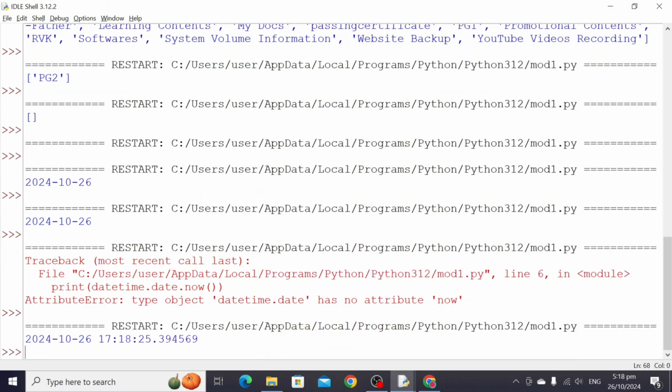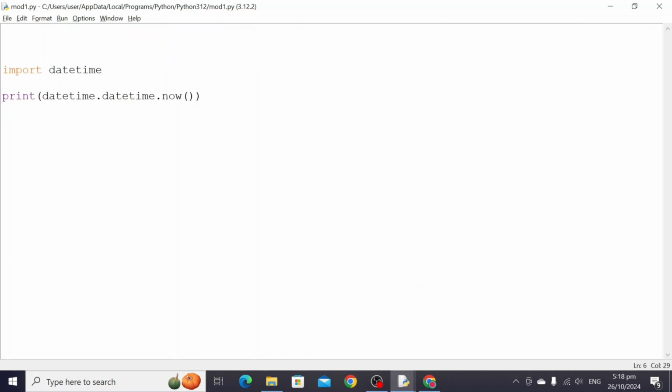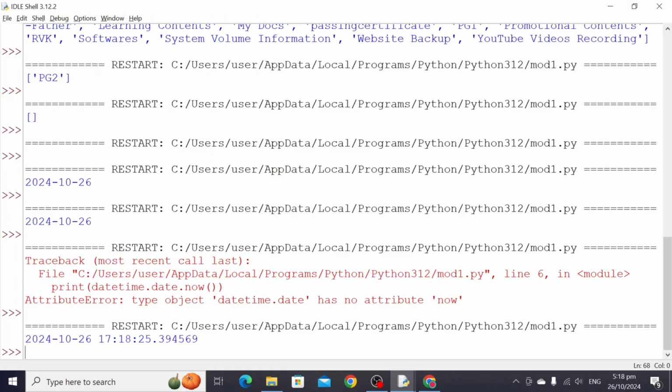One module can be inside of another module. In one module we can have multiple modules, and in those we can have submodules. That is why we are writing datetime multiple times. First we have the datetime module, then the datetime class, and then instead of the datetime class we have the now method. It's displaying the current date and time.